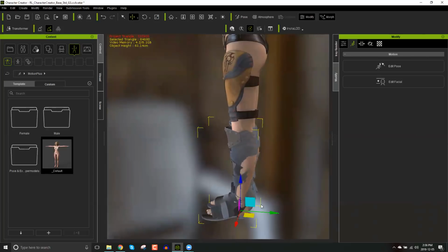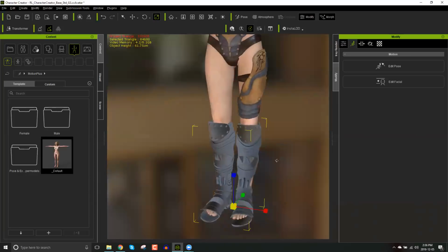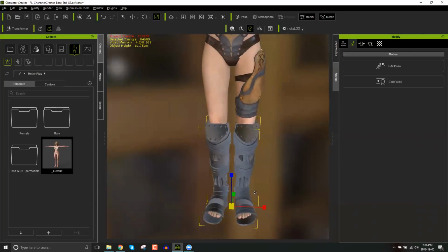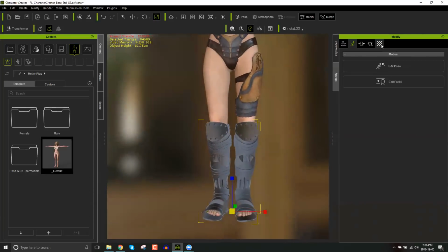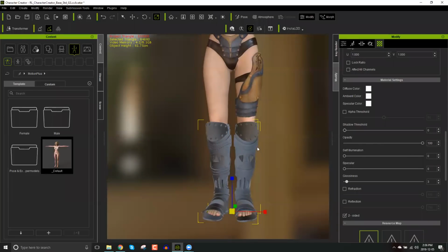Okay, and you can also press the R key to scale and make it a little bit larger on particular axes like this. All right, so we don't want to make them too different from the originals, but something like that should be okay. We also need to go into our materials as well, and the boot materials.